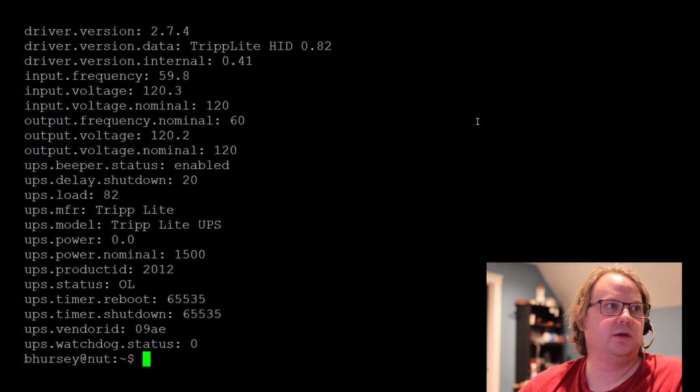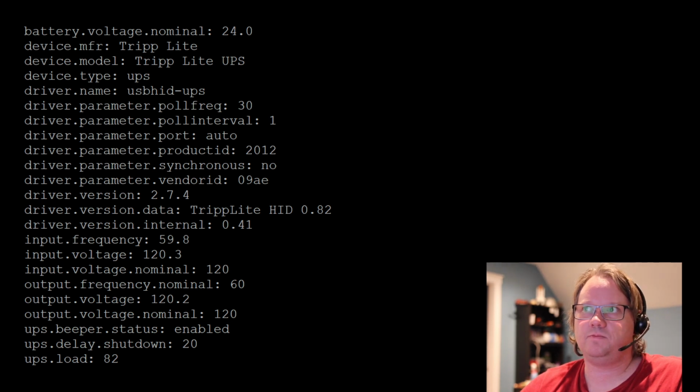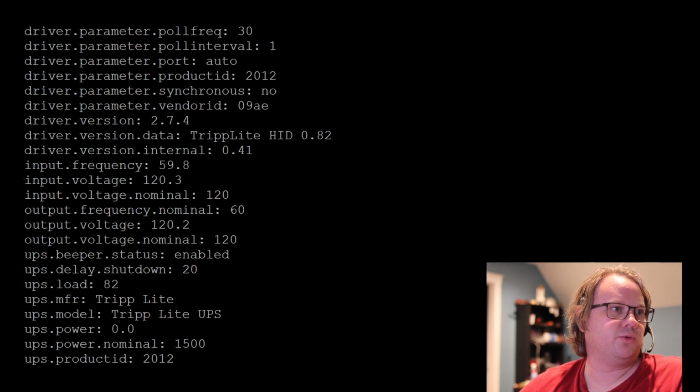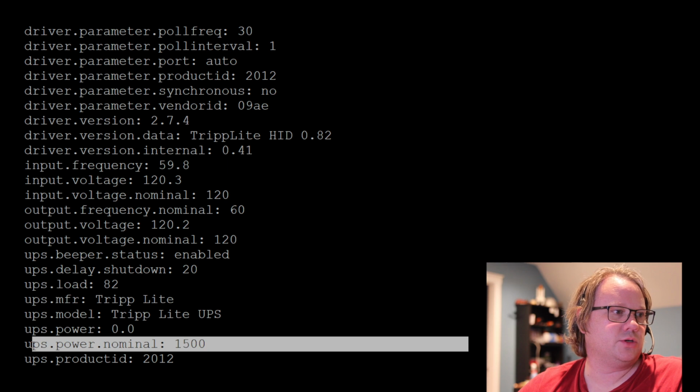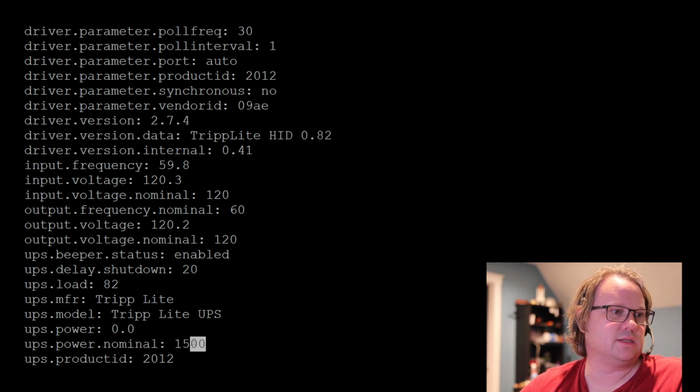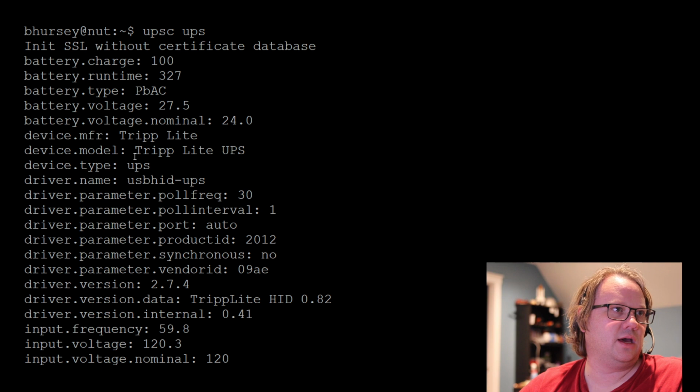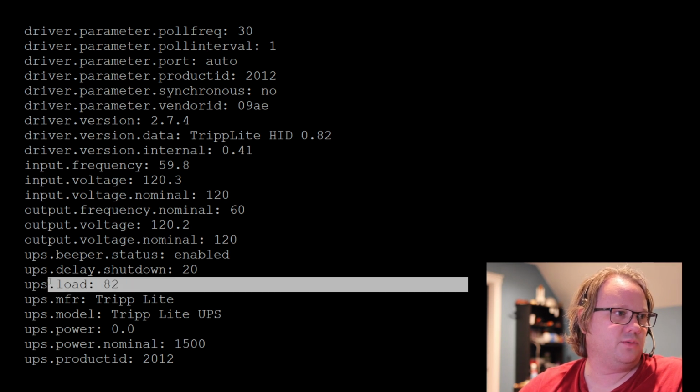So if we look at our UPSC UPS output, you can see that we have a couple different values that we're going to go off of. For some reason, it actually pulls in here power nominal, which normally is what we go off for our wattage, but the UPS is not a 1500 watt UPS, it's actually 900. So what I'm going to show is that we can take the load percentage, UPS load, and calculate that against the wattage to work out how much watts it's using.